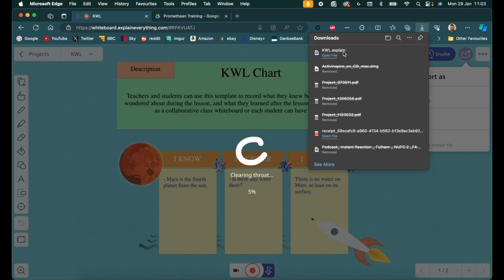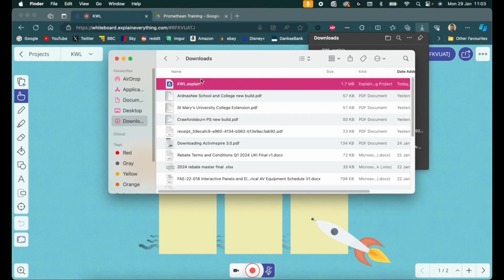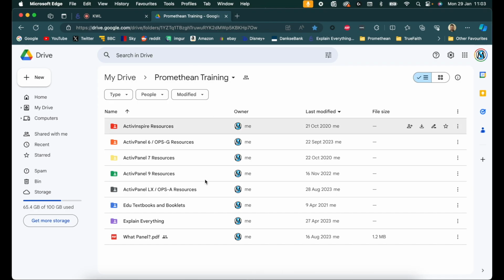There, it's called KWL. The names of these files are .explain files, and that's been saved to my documents. So there's my documents right here. You can see it just there. What I would then do is open up Google Drive. Now I have my own Google Drive here.